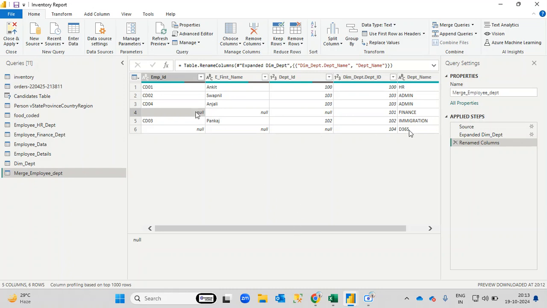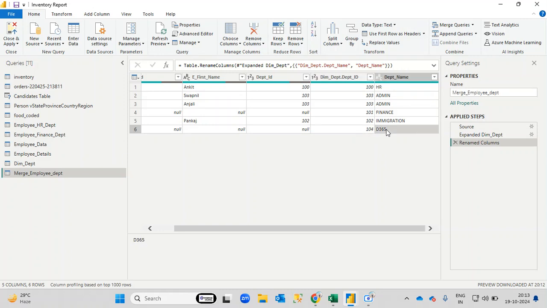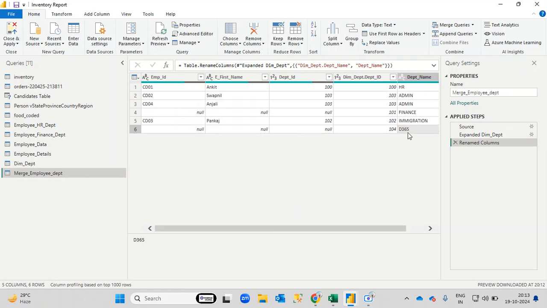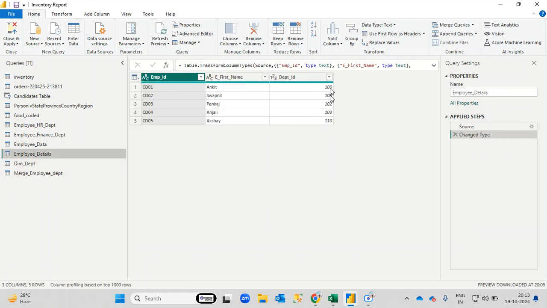Same happened for department ID 104. So I have 104 here in the department table, that is the right table, but there is no employee from department 104, and that's why I'm getting null value. So if I show you, 104 will not be there.